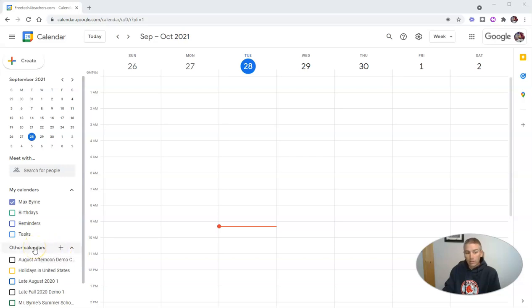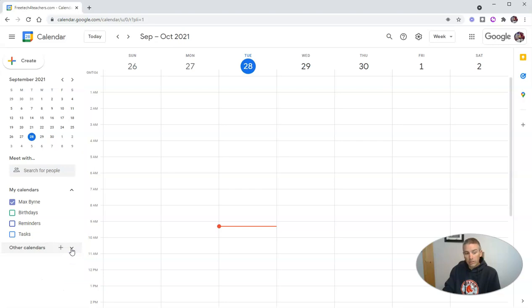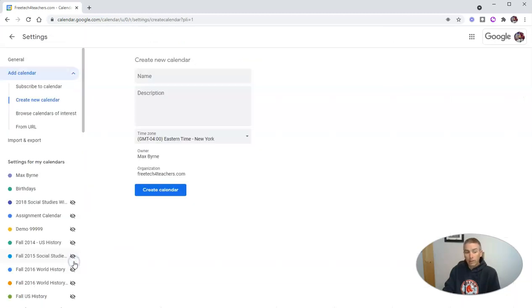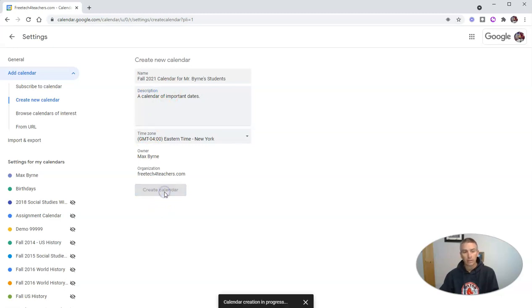Let's go to Other Calendars on the left-hand side here. If you don't see that, just go ahead and hover over on the left-hand side and it'll appear. Let's add another calendar and create new calendar. Let's call this one my Fall 2021 calendar for Mr. Burns students. And we'll call it a calendar of important dates. Now let's go ahead and create that calendar.